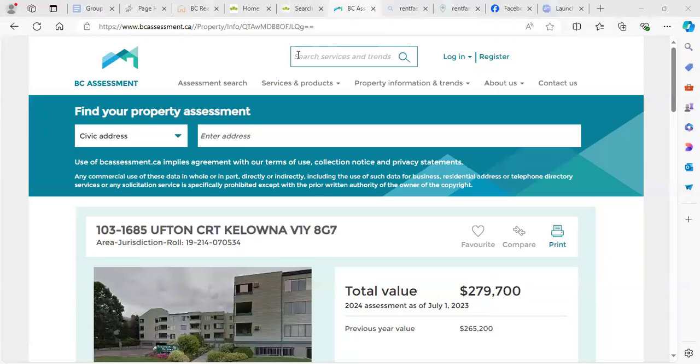Okay, so I'm just making sure you have the right screen, and you should.